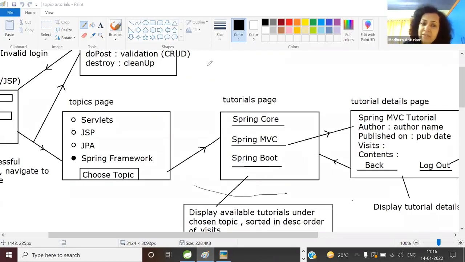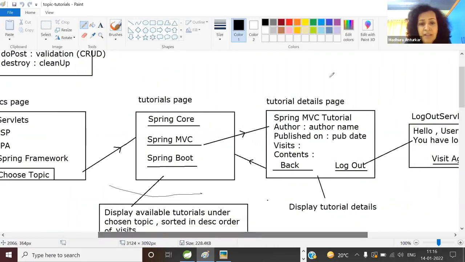All three again. Yes, init, destroy, and if you have sent the data, this is a form you must have generated dynamically. If you have said method equal to post, which method will you have to override here? doPost. Are we understanding? So in init, create the tutorial DAO instance, in destroy, clean it up. All with me? Now, the next page.